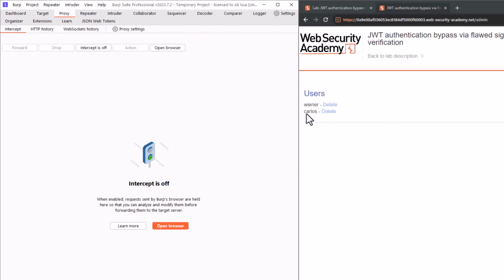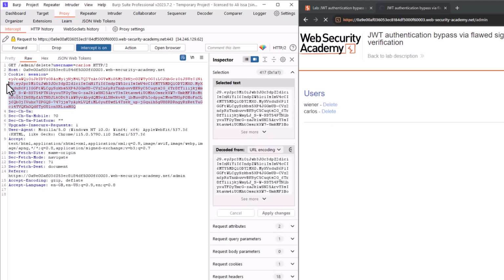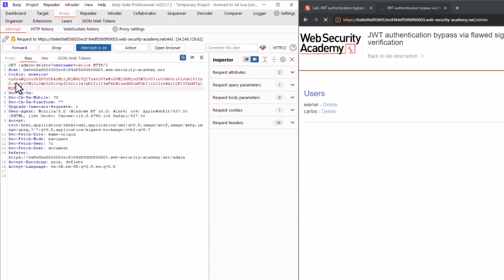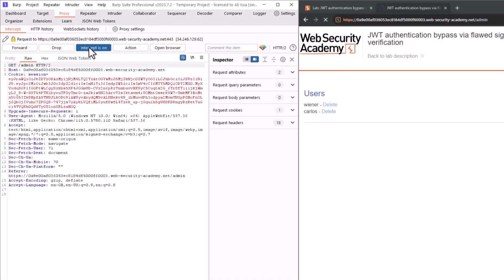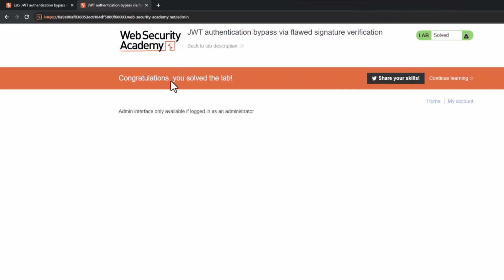We have Carlos here. To delete Carlos, let's turn on the intercept again. Let's click on delete. There we go. And we change the JWT with our forged JWT. Let's send it and see what happens. All right, so we have successfully solved the lab, guys. We managed to remove Carlos from the blog site by exploiting the none vulnerability. Let's proceed to the next section.